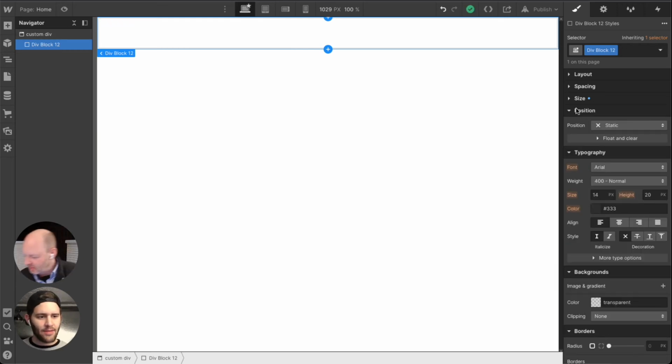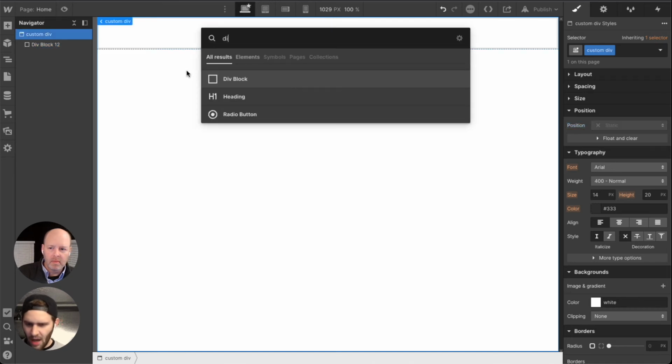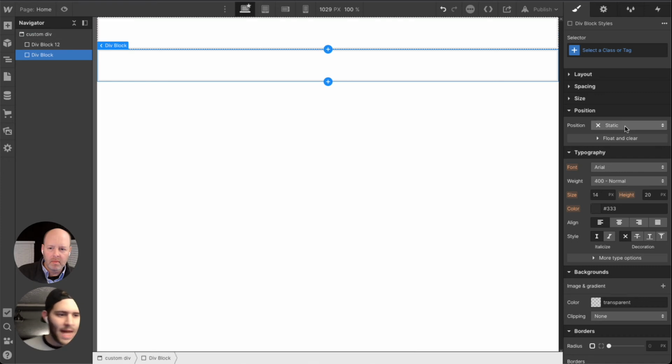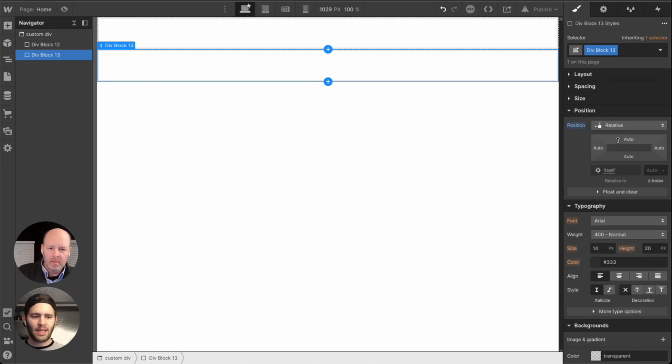Okay, so the next thing after size is position. This allows you to manipulate items around the screen, even though they're not in accordance with the navigator. Everything starts out being static, which means it'll just follow proper HTML structure. So let's grab another div block. Static is the first one, and the next one is relative.